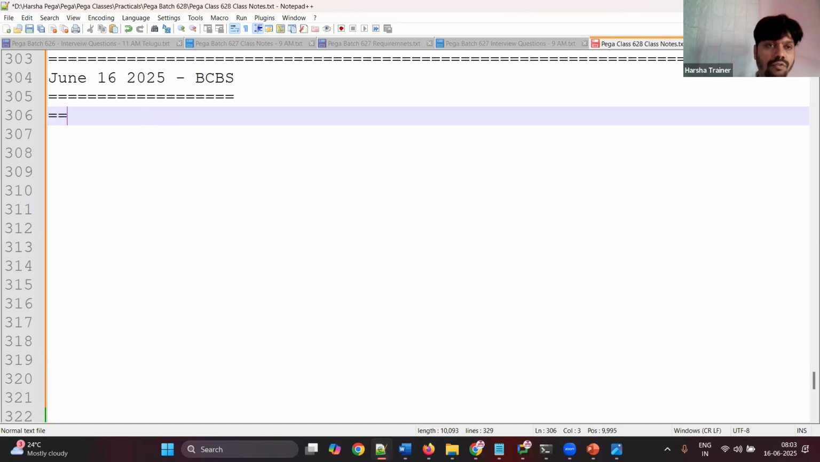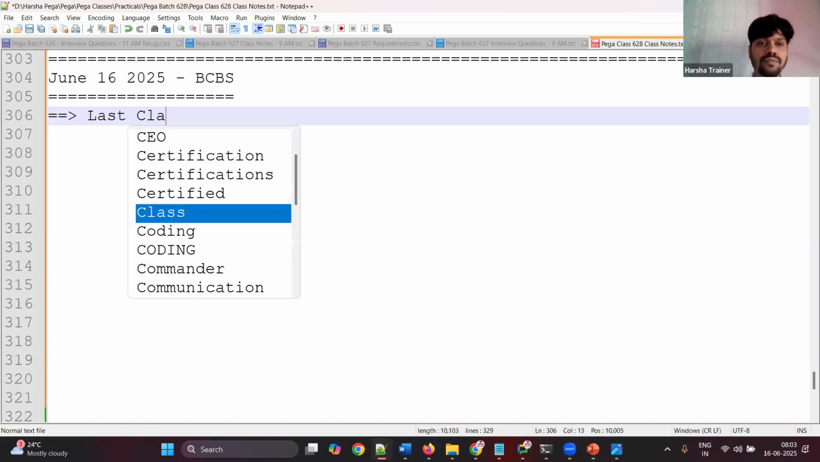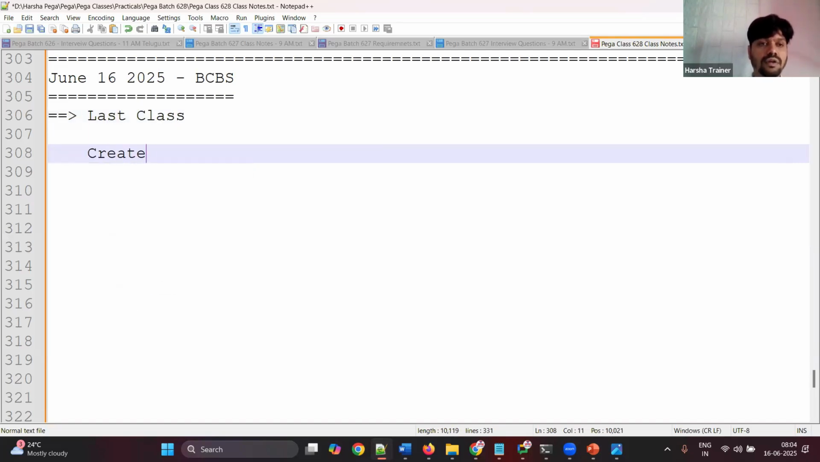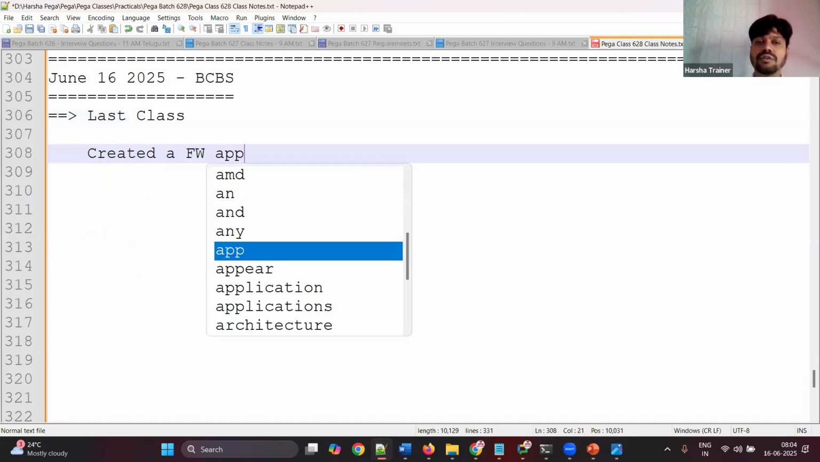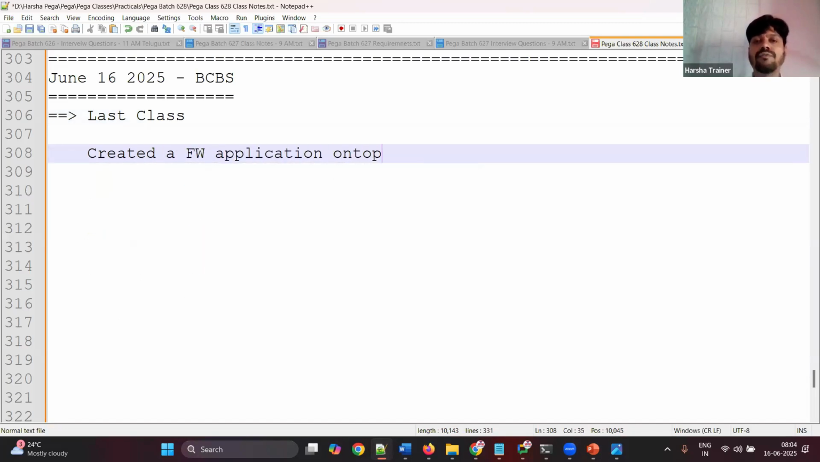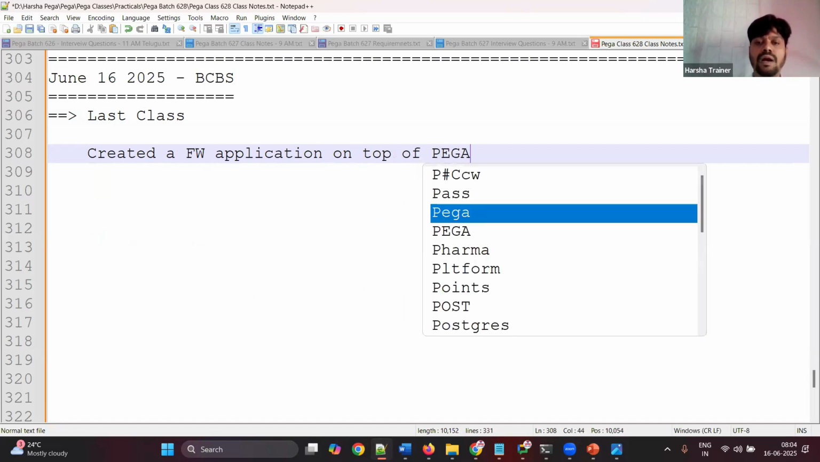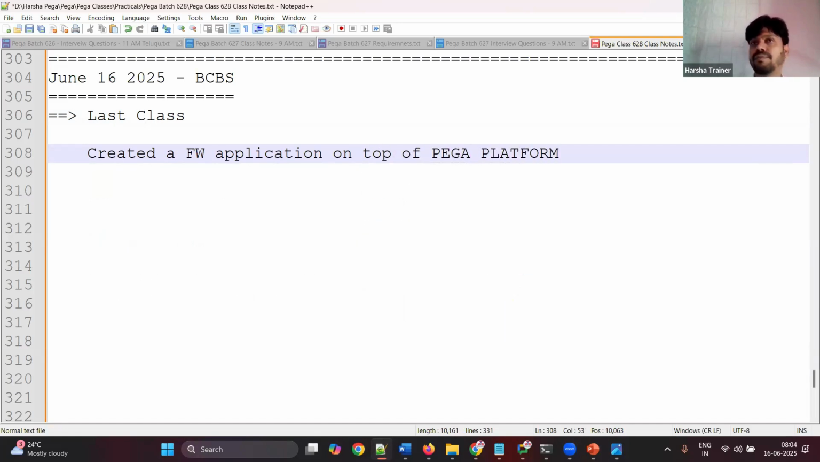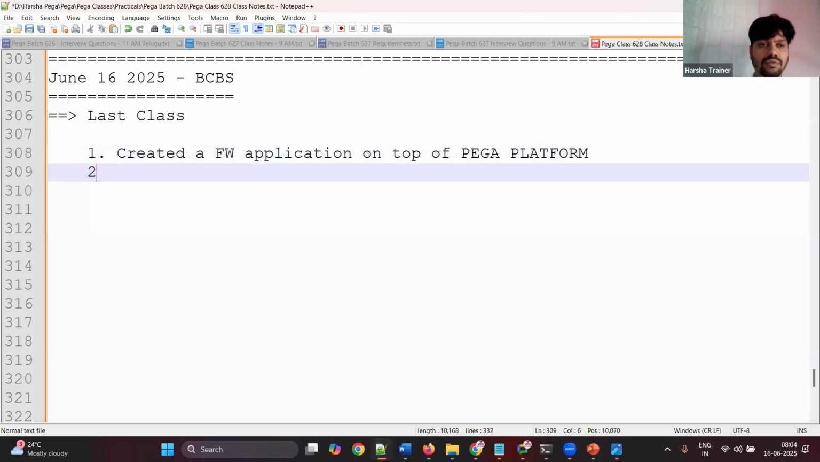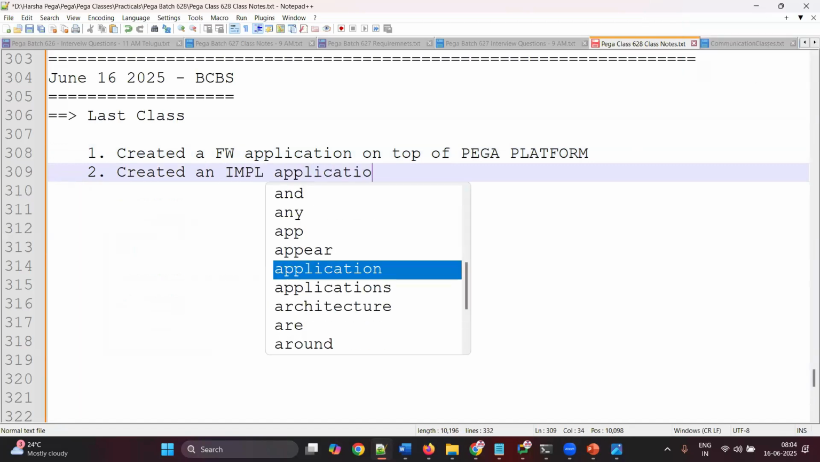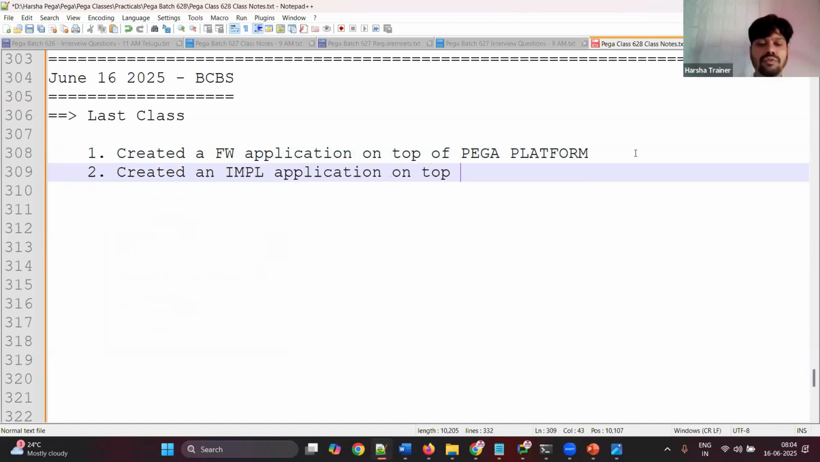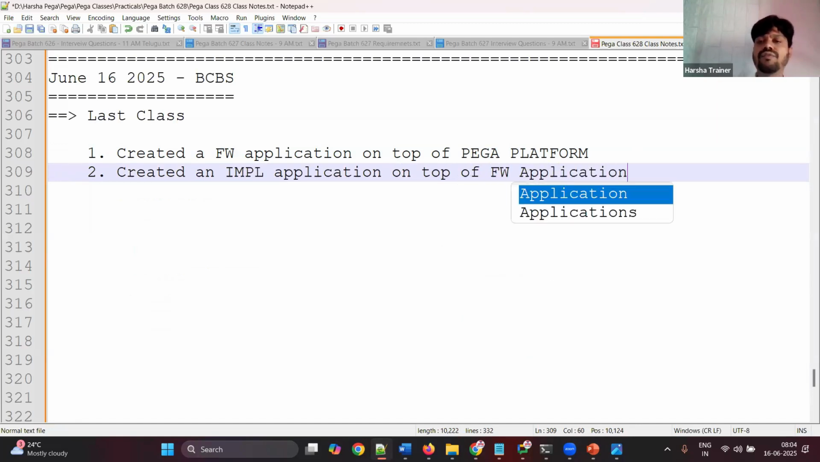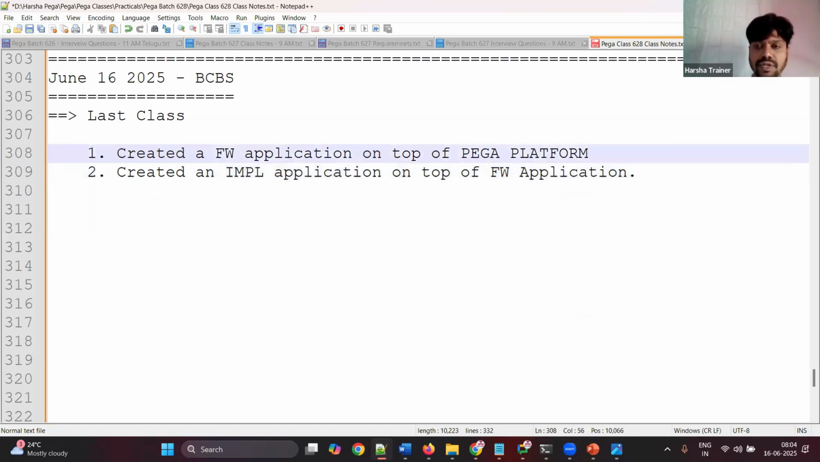See, in the last class, we have created a framework application on top of what? Pega platform. Second step, what we have done? Created an implementation application on top of framework application. The above created framework application. Correct? These are the two steps we have done.